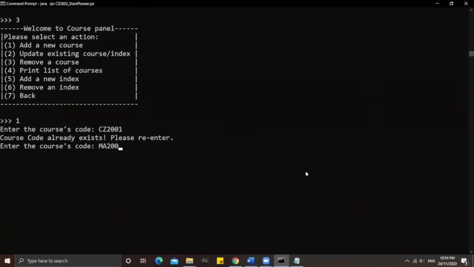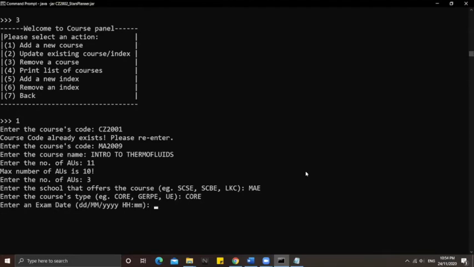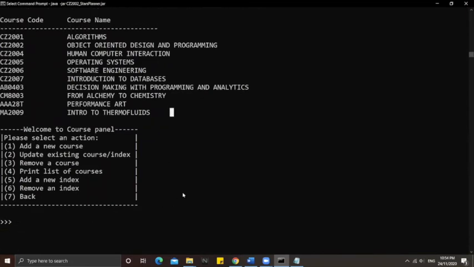So let's try again. Let's go with MA209 and Intro to Thermal Fluids. Try and give 11 AUs. That's not possible, so we'll go with the standard 3. And school MAE, core module, and an exam date of May 7th, 2021, 1 p.m. As you can see, it's been added to the course list.